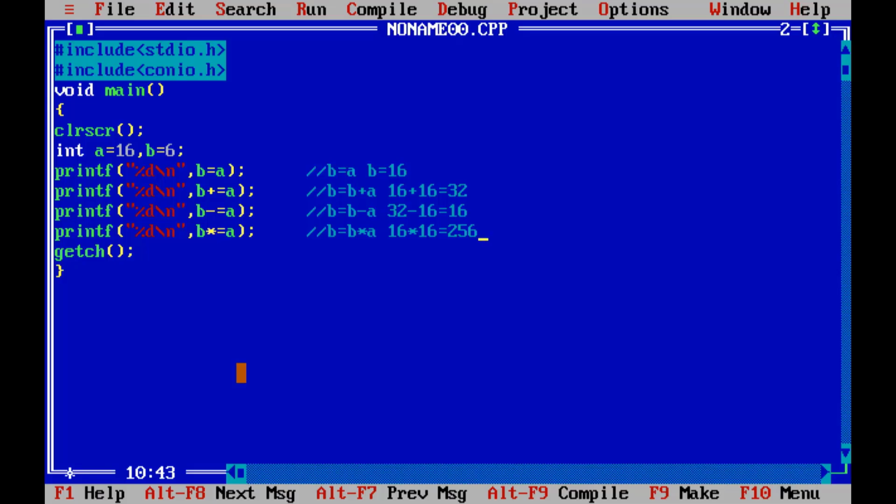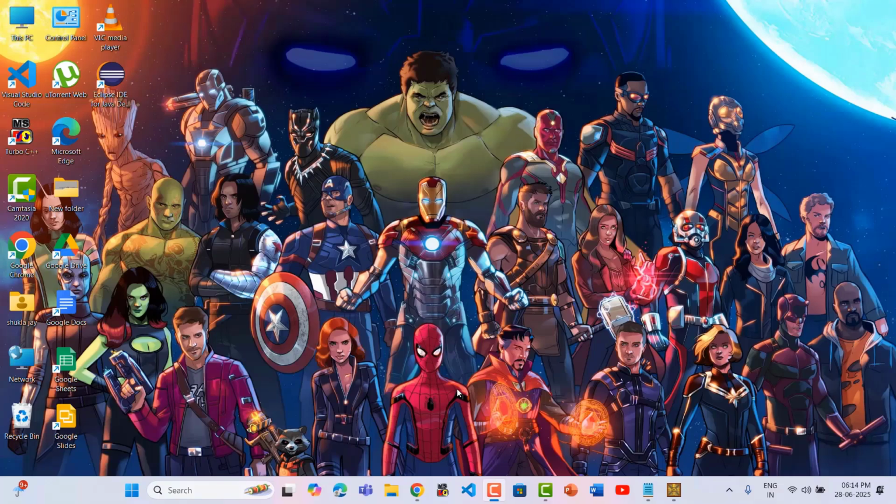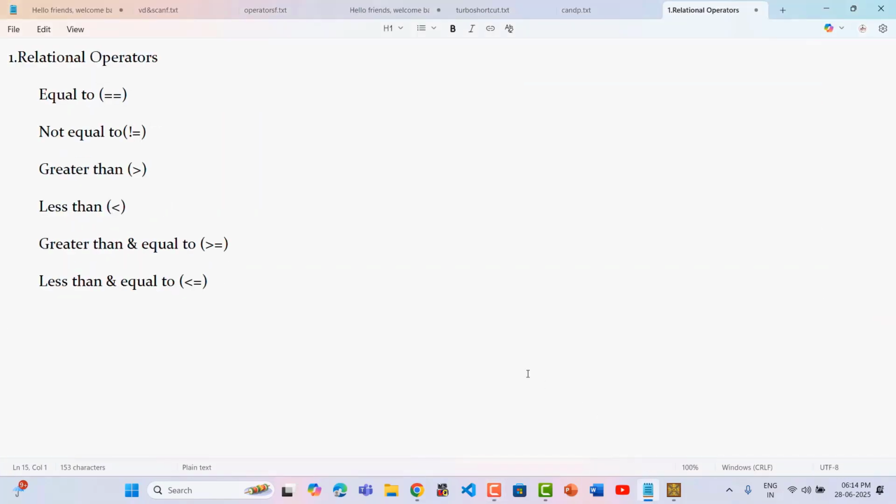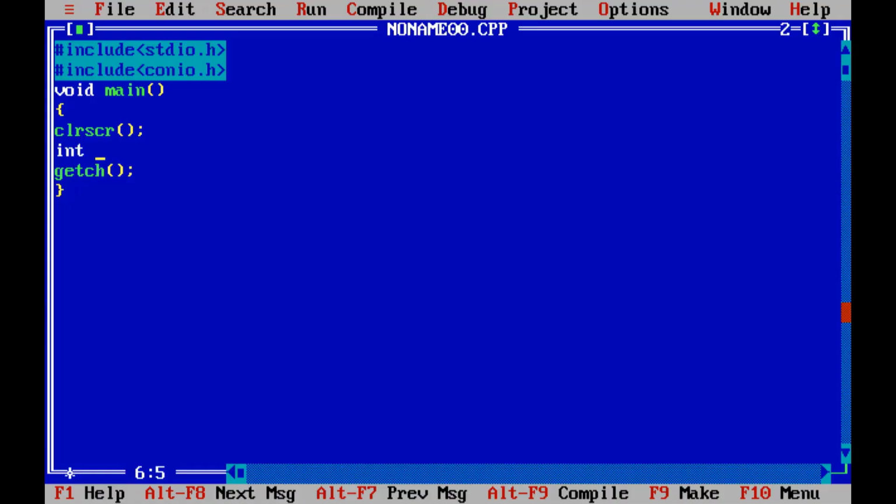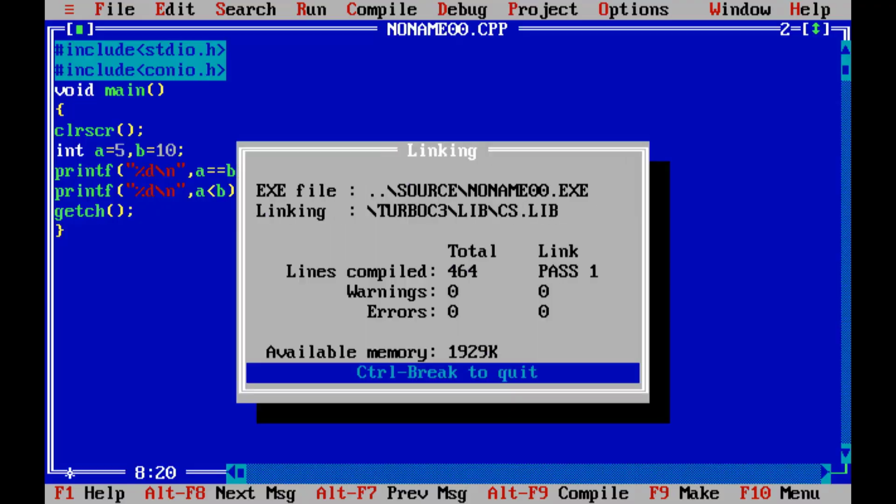Now let's move to the next operator, relational operators. Relational operators are used to compare values. These operators are used in if, else and loops. Here are the relational operator symbols that are used in programs. Let's see an example. Here we take two values and compare the values using relational operators. Let's run it and see the output. If the operation is true, then 1 is printed in the output, and if false, then 0 is printed.